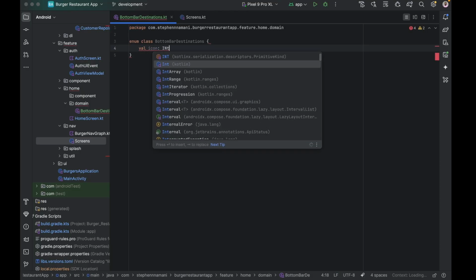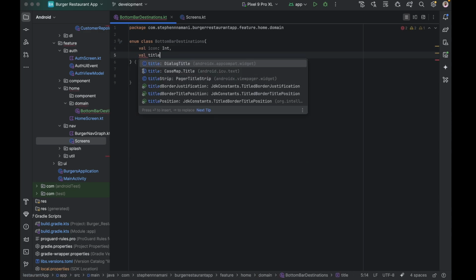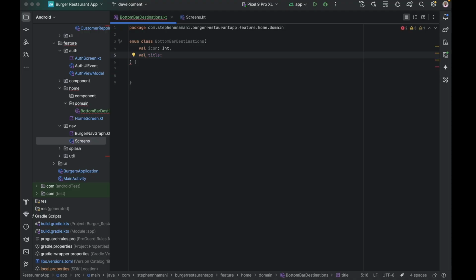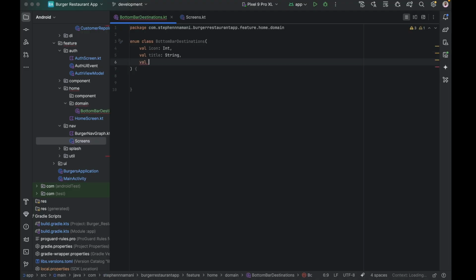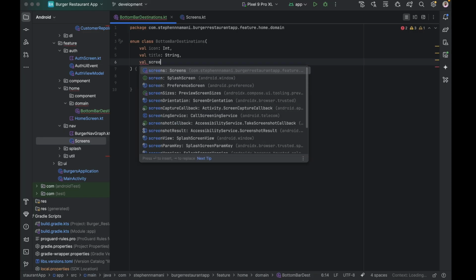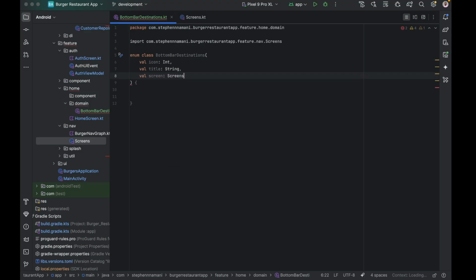So, and that's going to be an int, and sorry, my bad, this is going to be a variable here, and another variable we need here is the title of the destination we are in, which is also going to be a string. And as well, we need the screen where we're going to be sending each of these people, where this bottom navigation is going to be leading us. So here we call screens, which is our top level navigation.